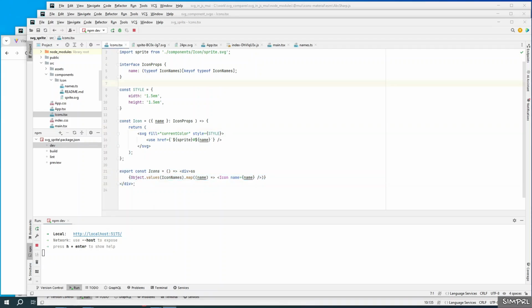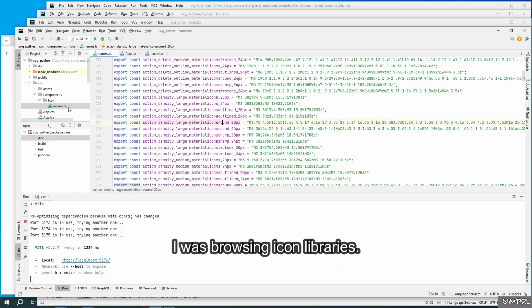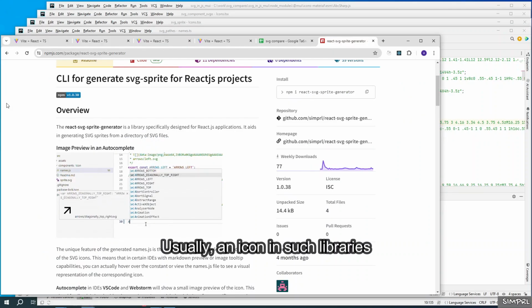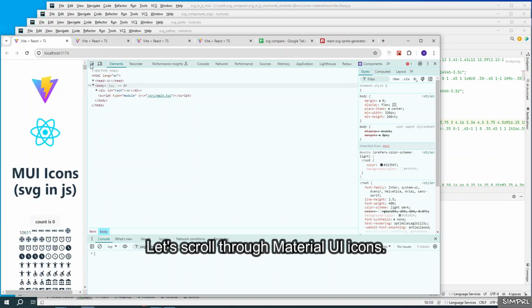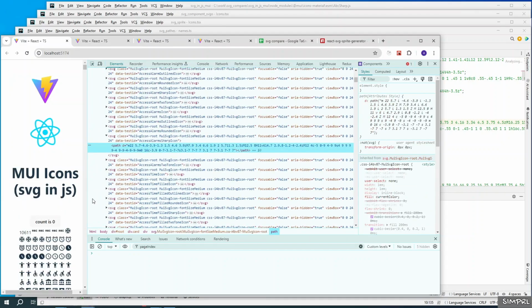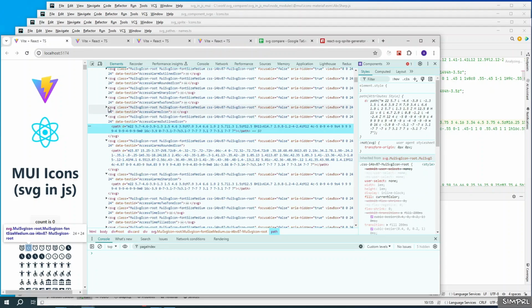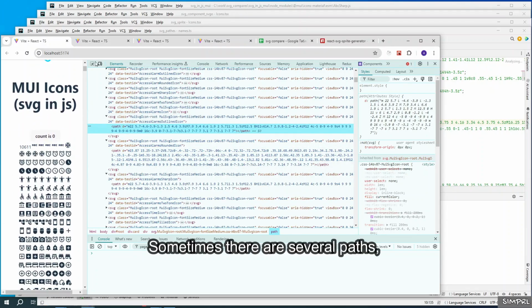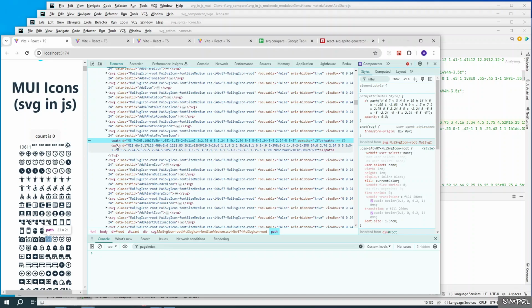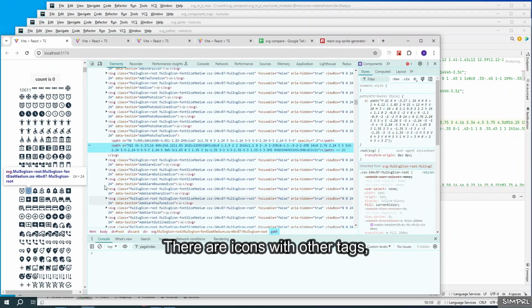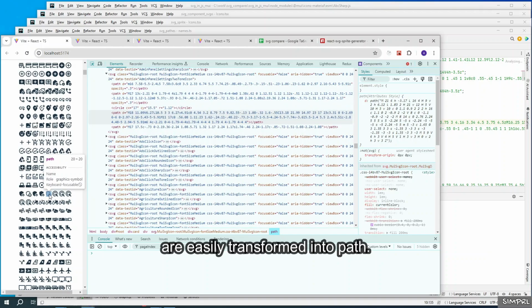The fourth option you might not have encountered anywhere. It occurred to me when I was browsing icon libraries. Usually, an icon in such libraries consists only of a path tag. Let's scroll through Material UI icons. Usually, it's just a path everywhere. Sometimes there are several paths, but they can be combined into one. There are icons with other tags, such as rect and circle, but all of them are easily transformed into path.